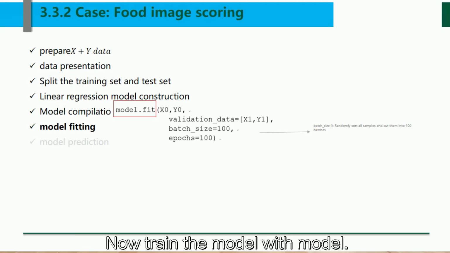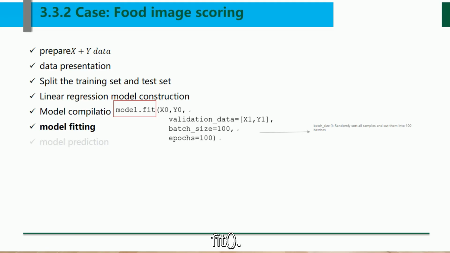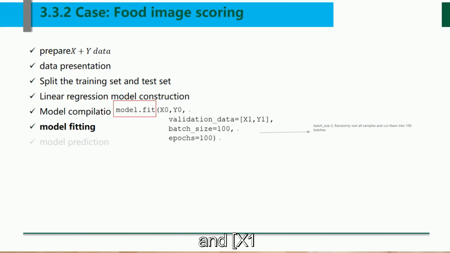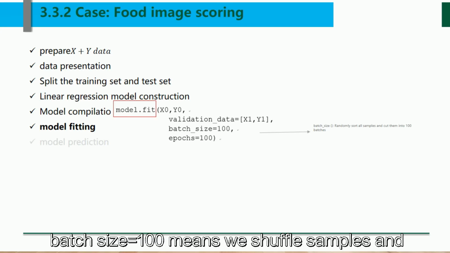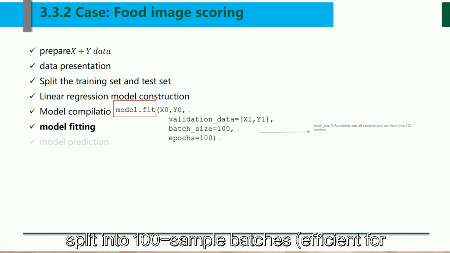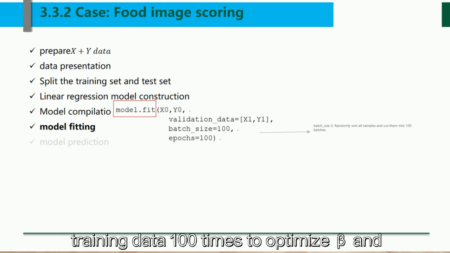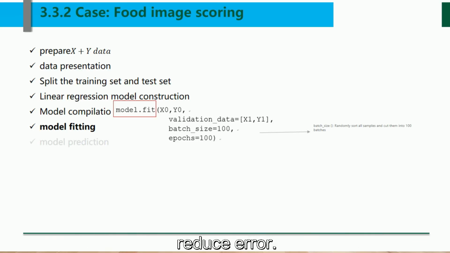Now train the model with model fit. Use x0, y0 training data to teach the model and x1, y1 test data for validation. Batch size equals 100 means we shuffle samples and split into 100 sample batches, efficient for training. Epochs equals 100. The model will go through the training data 100 times to optimize beta and reduce error.